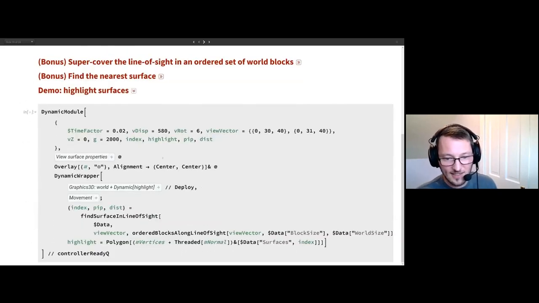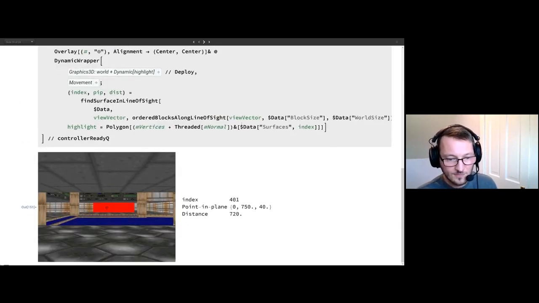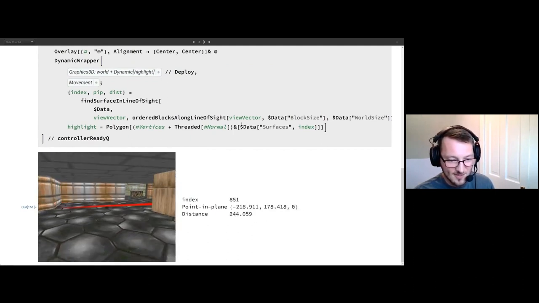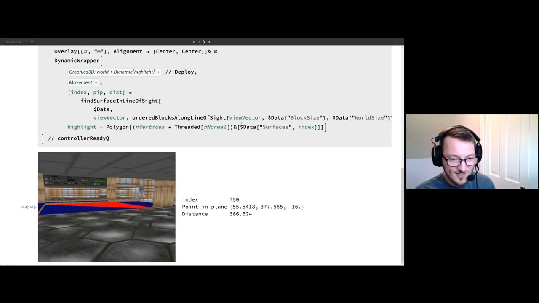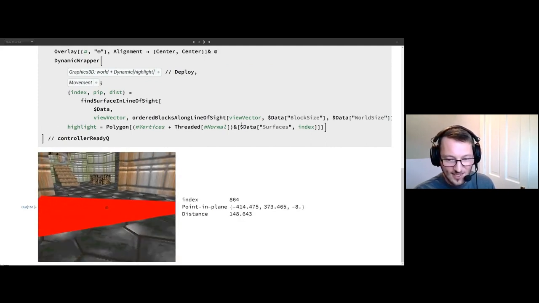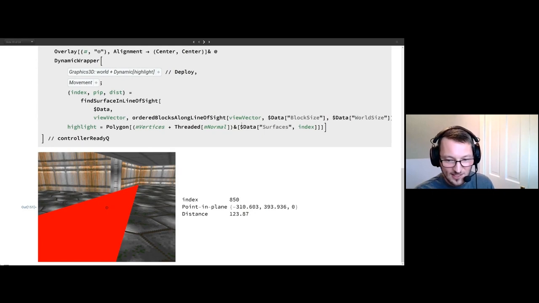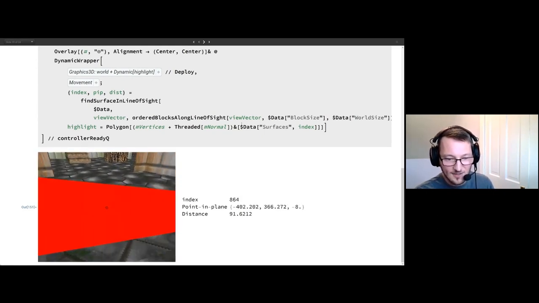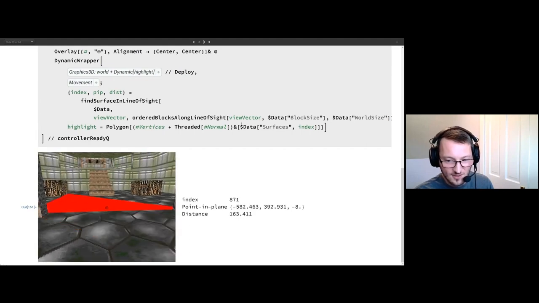And so that gets us something kind of fun. I've added a crosshair to make this a bit easier to see, but we can actually see all the polygons that make up the world highlighted in red. And so we get the index of the surface I'm looking at, the point in the plane. So I'm staring at the ground, it's at zero. I go down a step, it goes negative in the Z direction.